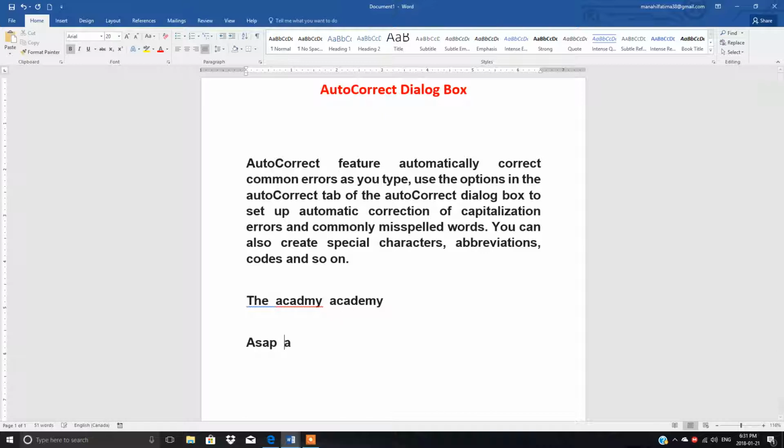So now see ASAP. Whenever you write ASAP and press the space bar, the system automatically converts it to "as soon as possible". This is called the autocorrect feature. So see, this is the academy, and you can see here the blue box. This is the AutoCorrect Options box. Open this. Here are three different options. Change back to the previous, for example ACADMY. If I click here, it will go back.